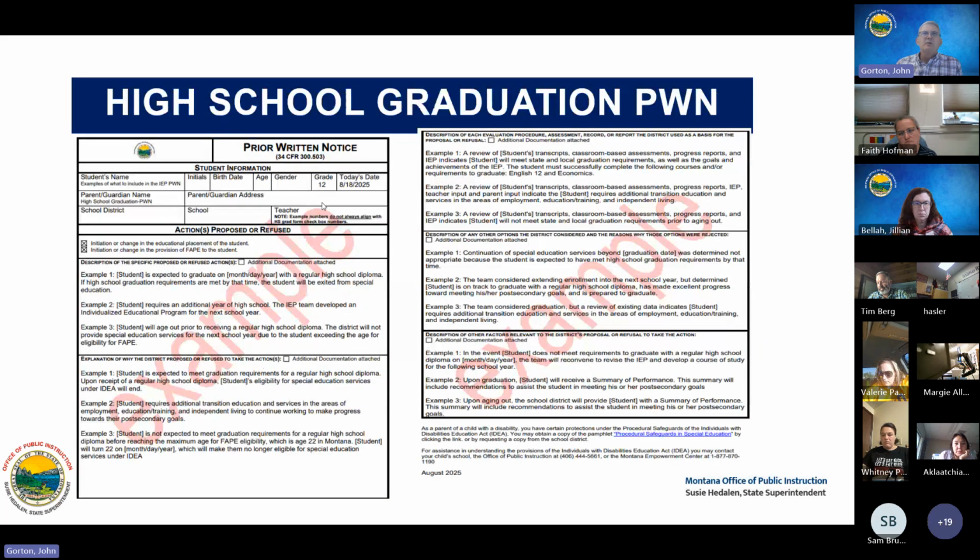This is a hard one to read because it's so small, and I tried to blow it up as best I could, but these are some examples of a student who is in that senior year, and you're looking at graduation possibilities. There are 3 examples here, pretty much across the board. The first example is talking about the fact that the student's going to be graduating. These are some canned answers to put in the sections of the prior written notice.